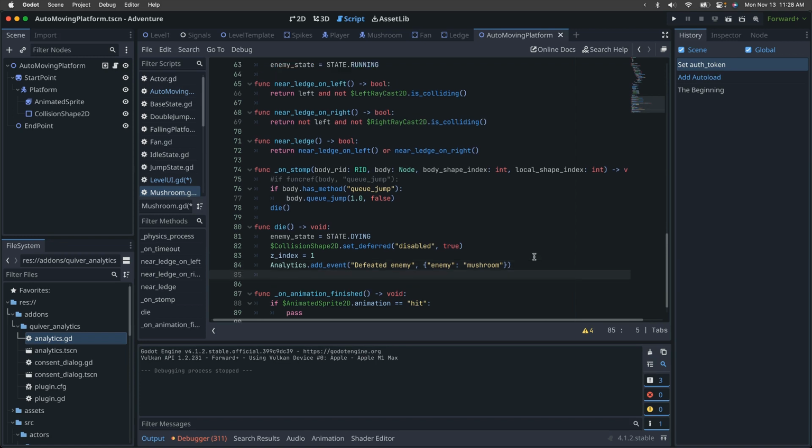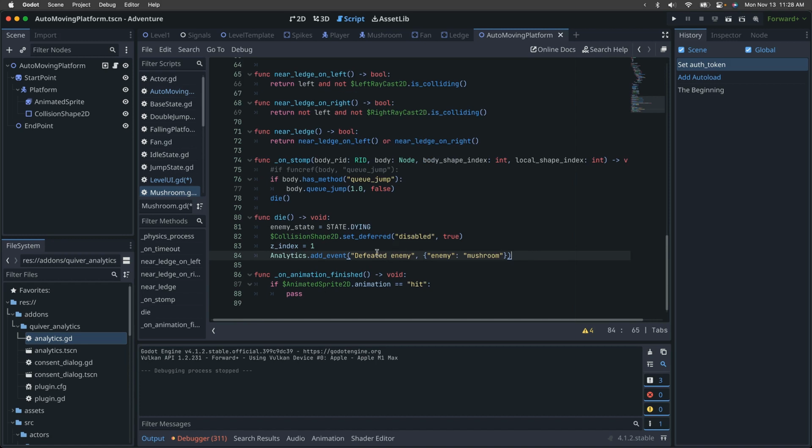Now, one thing to note is you may be tempted to do something like this. You might say analytics, add event, defeated mushroom enemy. But you don't want to do this because you're going to get a different event for each enemy type. And it's going to be hard to say how many total enemies were defeated. So it's better to set it up with a common event and differentiate it by the parameters that you send here. And these parameters can be arbitrary. The types that you can send are strings, integers, floats, and booleans. And that'll all be processed by Quiver Analytics.